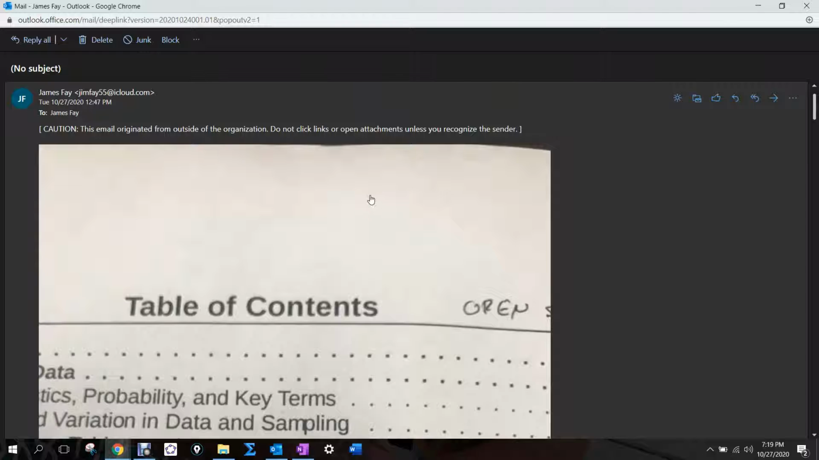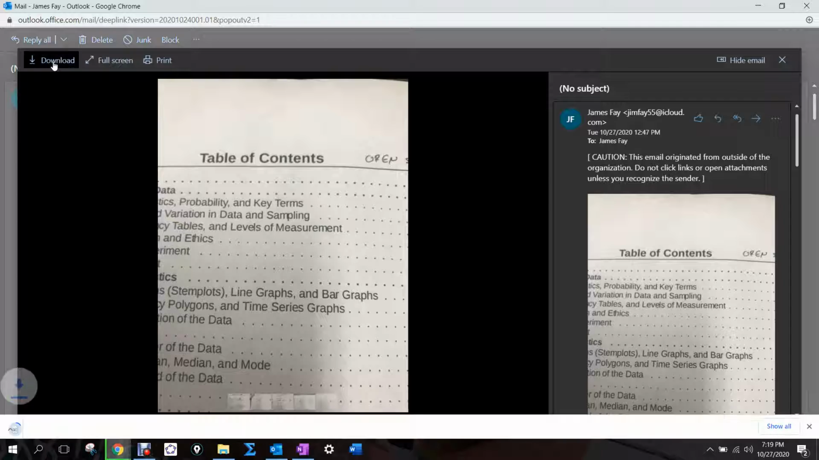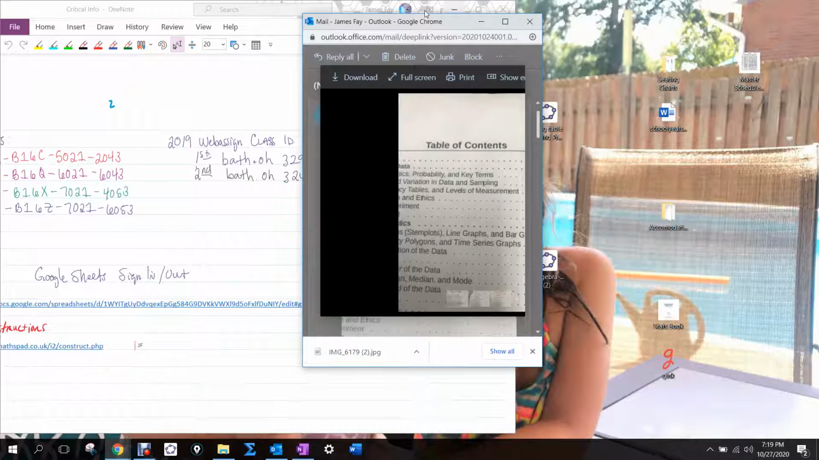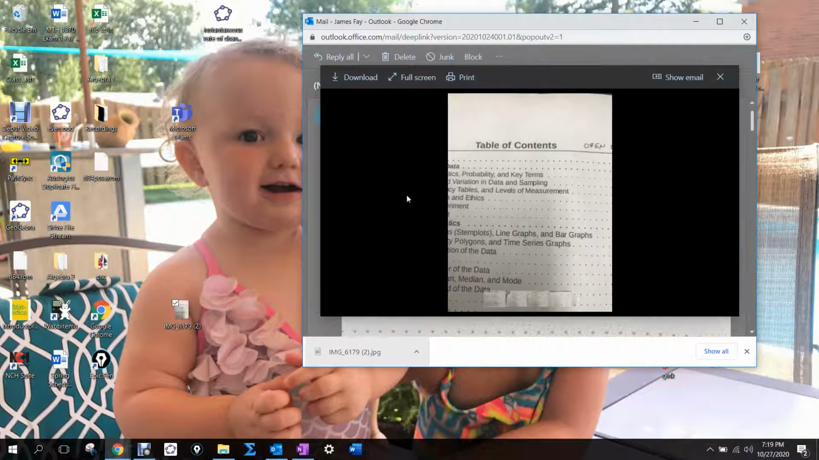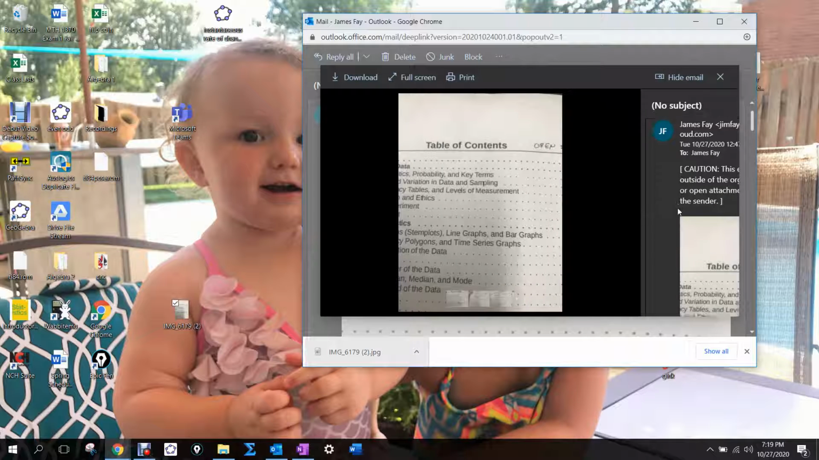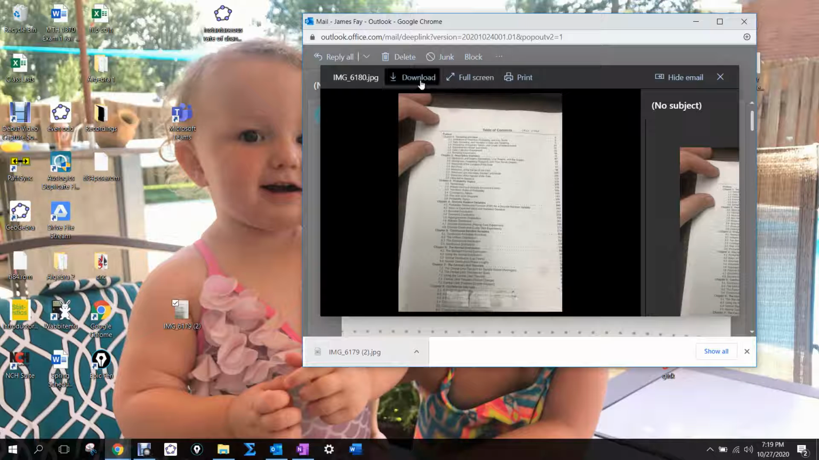So what I'm going to do is click on the picture, and it gives me this option here to download. So I'm going to download that. Now when I download it, I'm going to just put that onto my desktop. Once it's onto my desktop, I'm going to go back to the email, and I'm going to get to the next picture. There's a couple different ways you can get to it. I'm just going to click this arrow to get to the next picture, and I'll download that one.